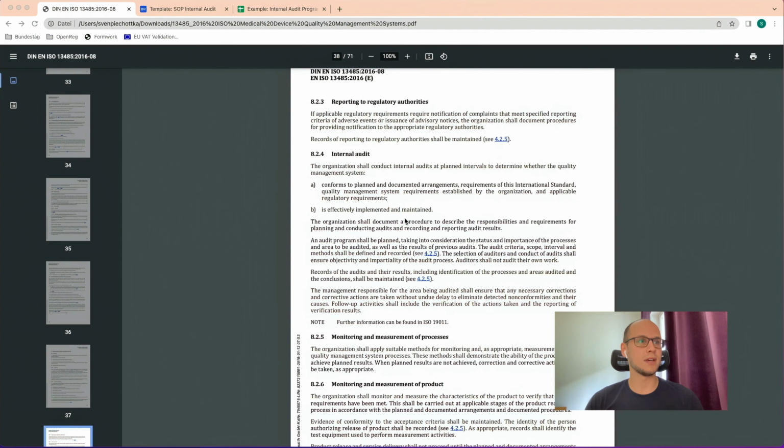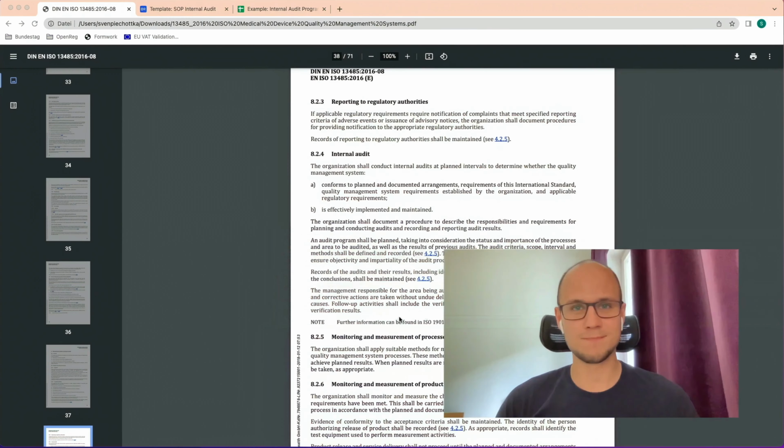You then have to have a company general process in place for auditing. You have to have an audit program in place, which we will get to later. And you have to keep documentation regarding each and every audit. And finally, management is responsible to make sure that nonconformities are resolved and followed up with.